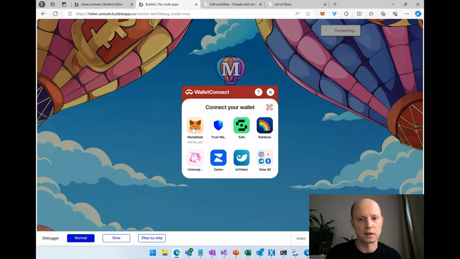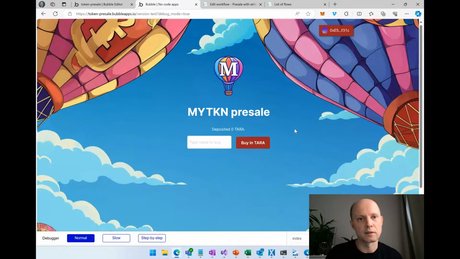So you connect. So let's say I'm a fan of my token. I want to buy my token. I want to participate in the pre-sale. So here, first of all, I need to deposit some Tara. So this example is deployed on Taraxa blockchain. This is our integration partner for this.